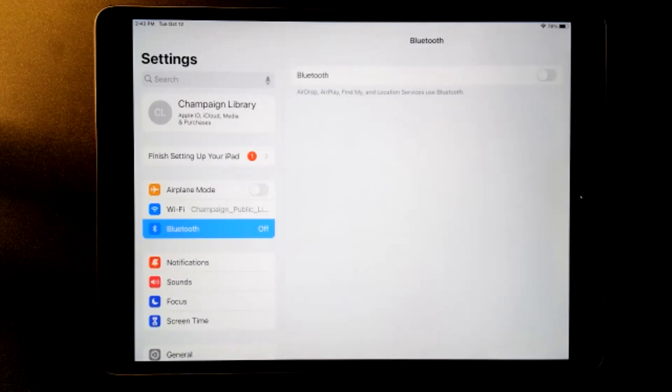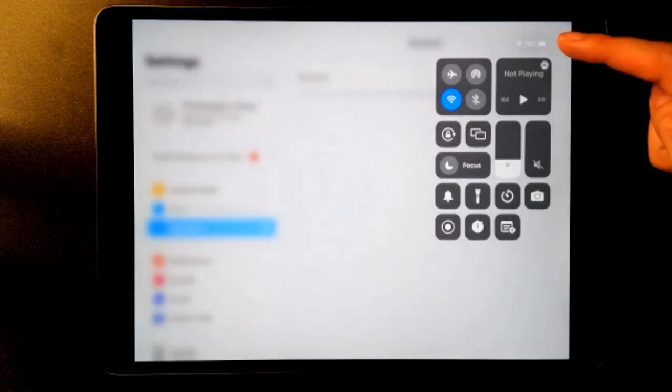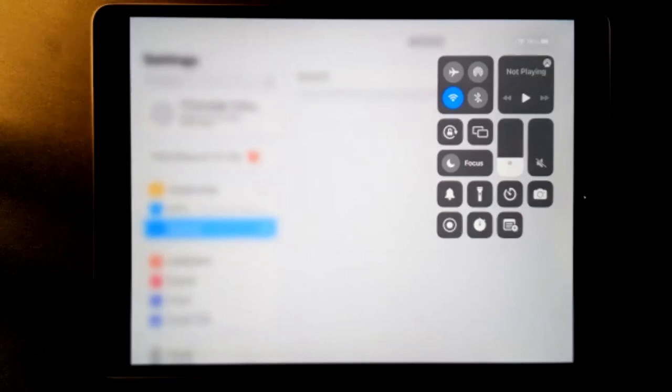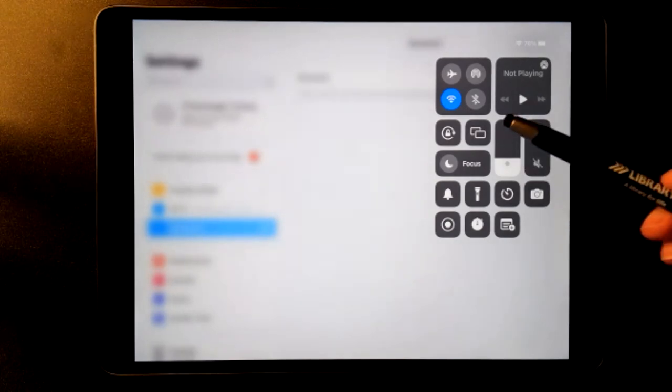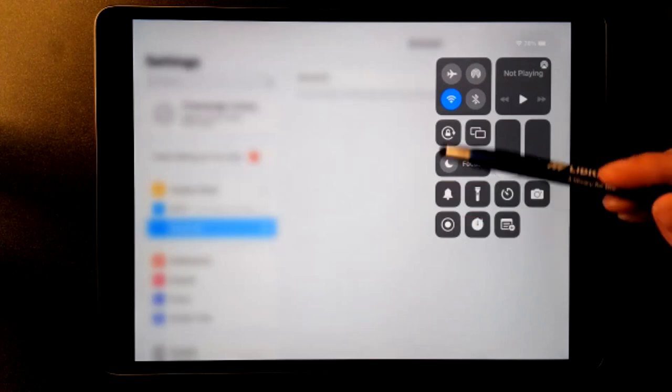All right. So let's talk about Control Center again. So again, we're just going to swipe sort of right in that corner there at the top right where our battery icon is. And we're going to see some icons pop up. Let me lower this brightness just slightly. So for us, our control center looks like this. Yours might look different depending on how yours is set up.